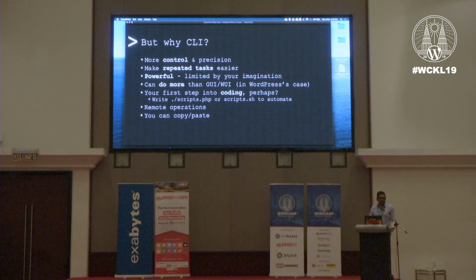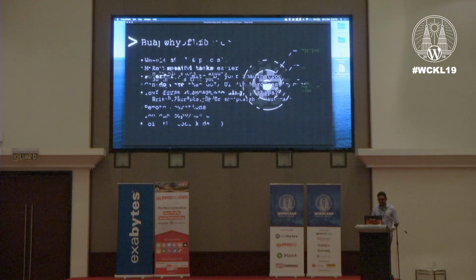And more importantly, you can copy and paste. With the UI, you can't really automate stuff. You can, but you need to know some level of programming to do that, whereas this is copy and paste. What I'm going to do in this presentation is a lot of copy and paste, so I'm going to show you exactly how that is done. And you join the cool kids. You join the people who do CLI-based WordPress management.